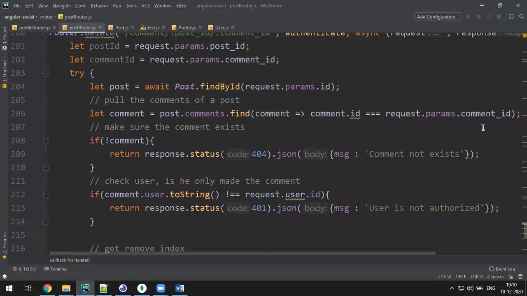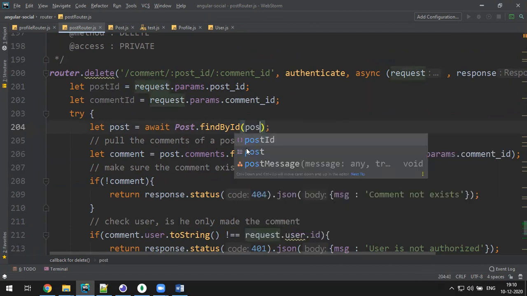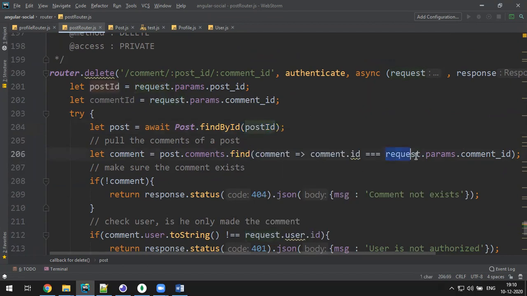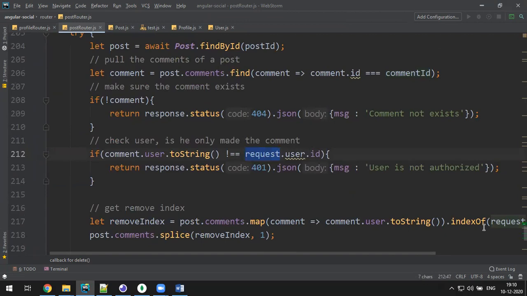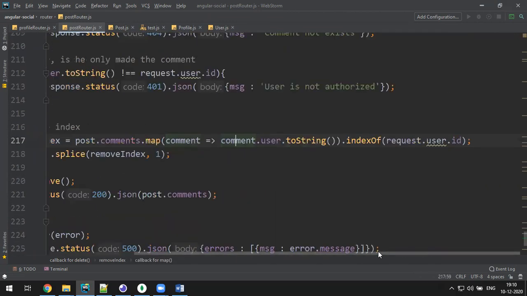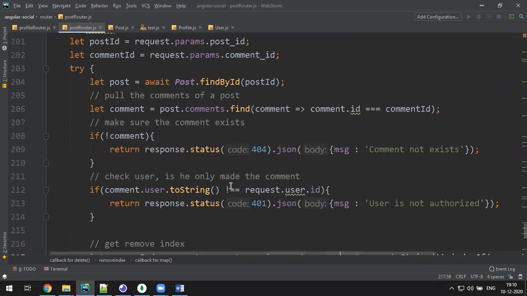So for comment id, a lot of things are there. Instead of request.params.id, it is not params.id. This will be post id. Then request.params.comment_id, this will be comment id. We already made that one. And anywhere else, user id, fine. Comment.user is request.user.id. Yeah, that's fine. From token, remove index, that's fine.